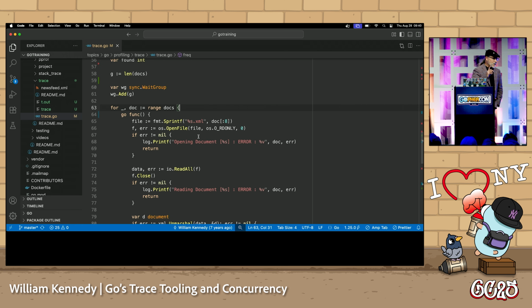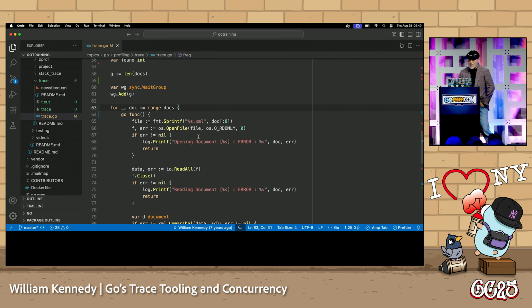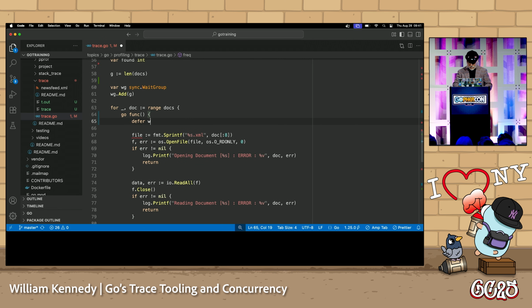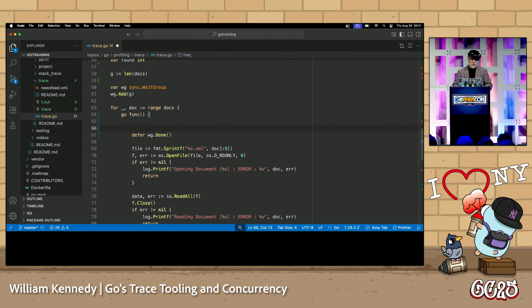Now, I'm about to forget the one thing that we always forget to do when we're working with wait groups, right? When this thing is done, we've got to call done. Now, in Go 1.5, they've now added to the wait group this go function. And that will eliminate you forgetting to call done.